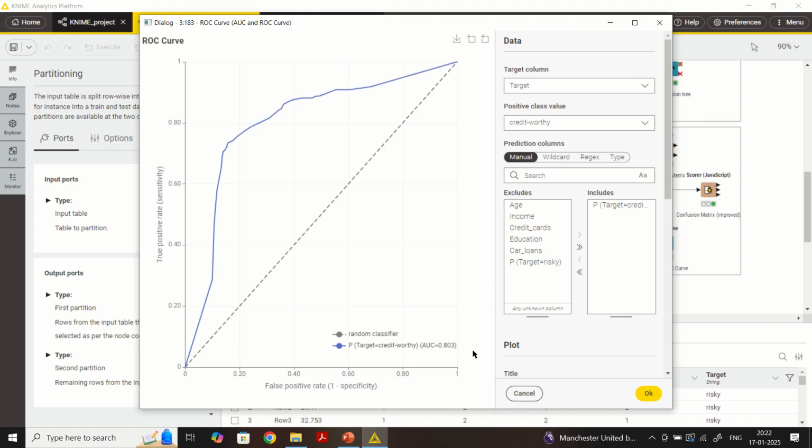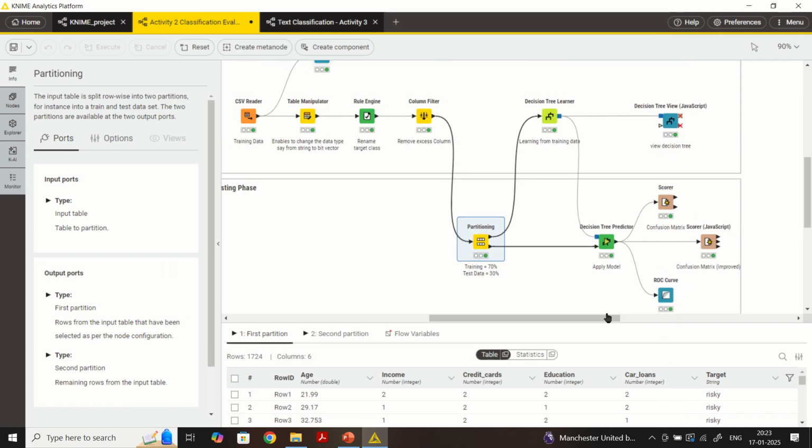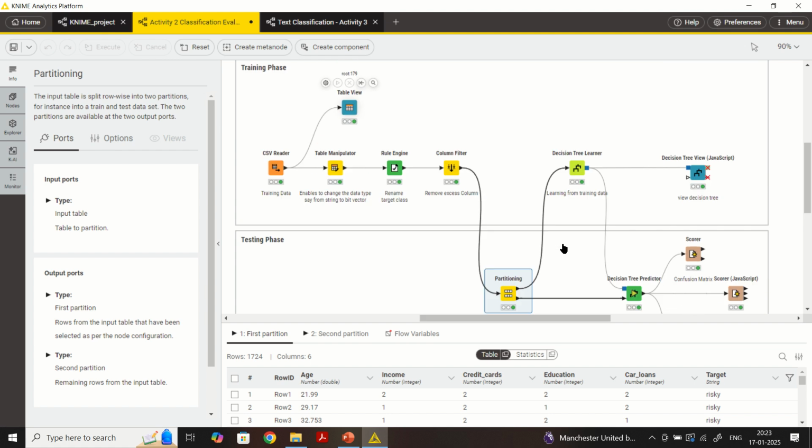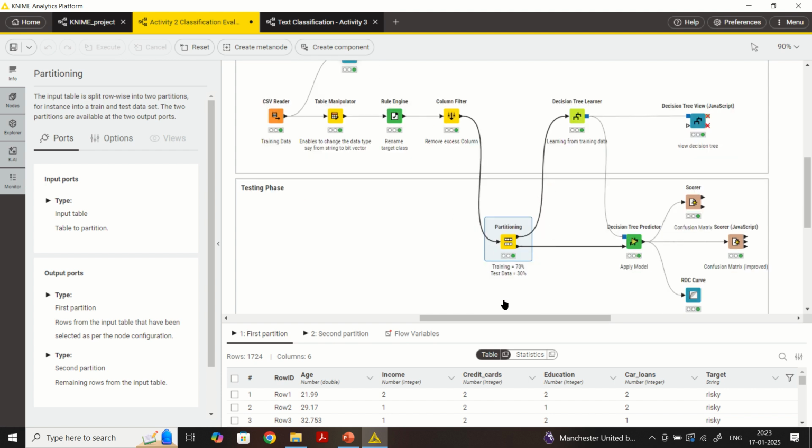This is the curve that you're getting. The area under the curve is 0.803, which is above the threshold of 0.75, which says it's a relatively good predictor, a good classifier. That's how you evaluate the model, right? You can go back to the lessons on how to evaluate, the accuracy measures, the best practices, and all that. But this is how you execute the workflow related to classification and evaluation of the classifier.